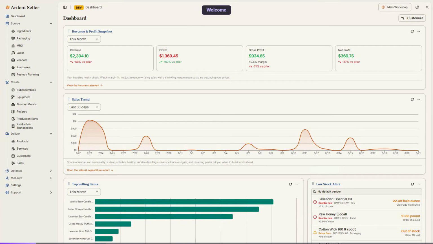That box of supplies just landed on your doorstep. Wax, essential oils, glass jars, a bit of shipping on top. Before any of it becomes a candle, it needs to get logged in Ardent Seller so the costs flow into your recipes and your inventory counts stay honest.